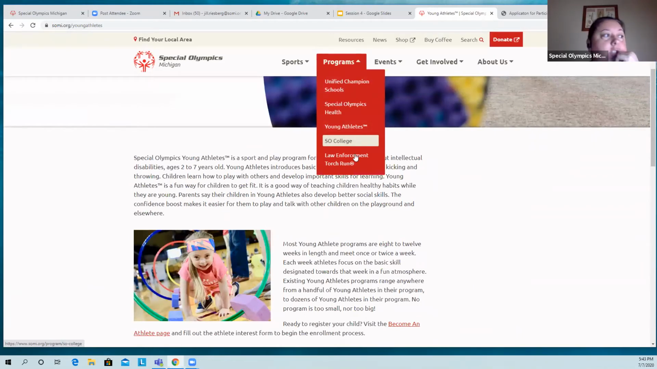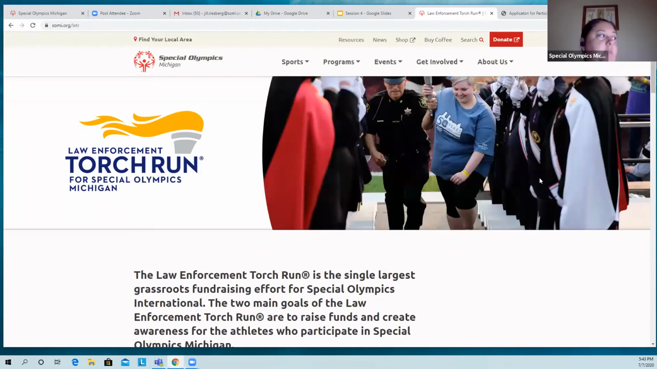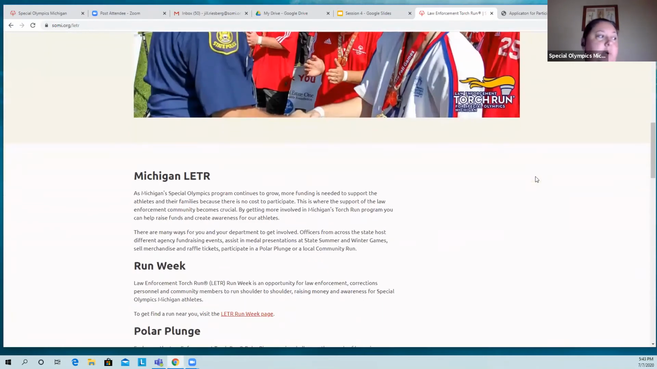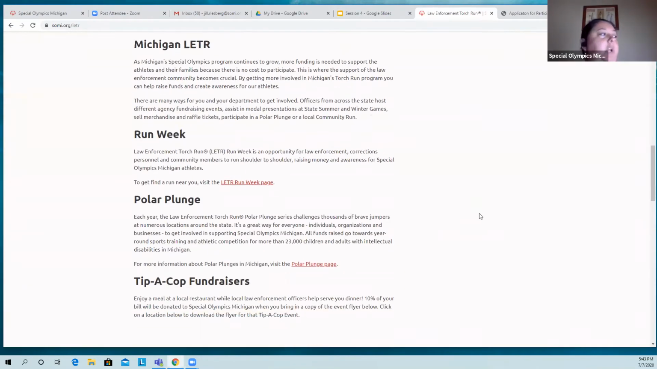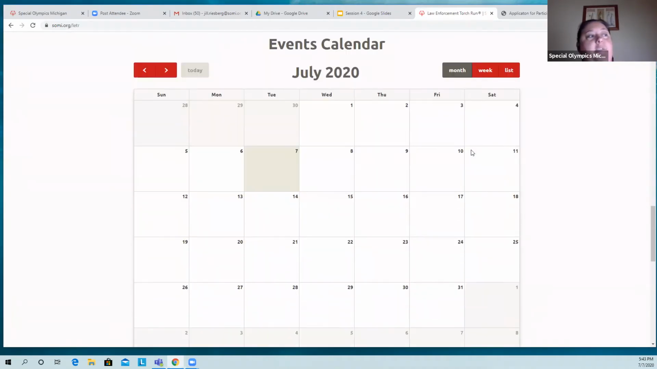Some college information, and information on the Law Enforcement Torch Run. So if you have people that have questions about what this is and you need to point them in that direction, there's a breakdown of that, and the events calendar does get updated.